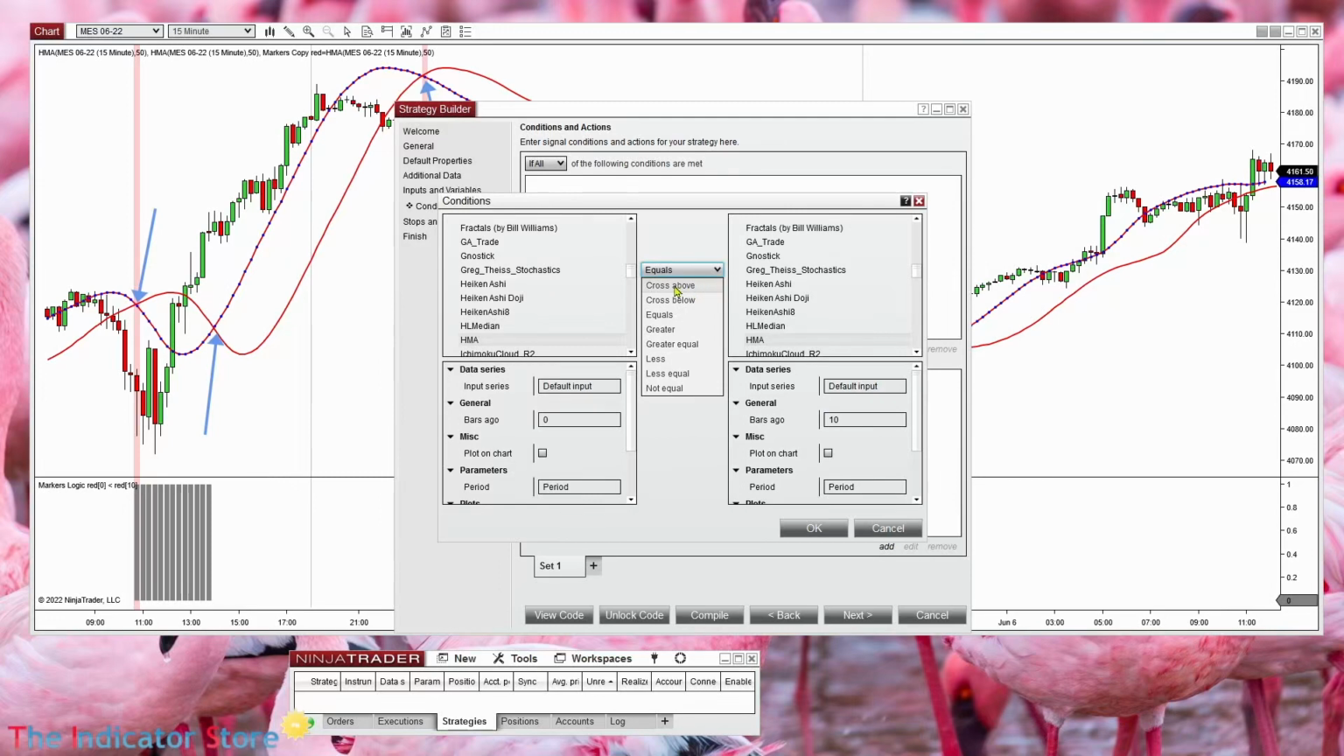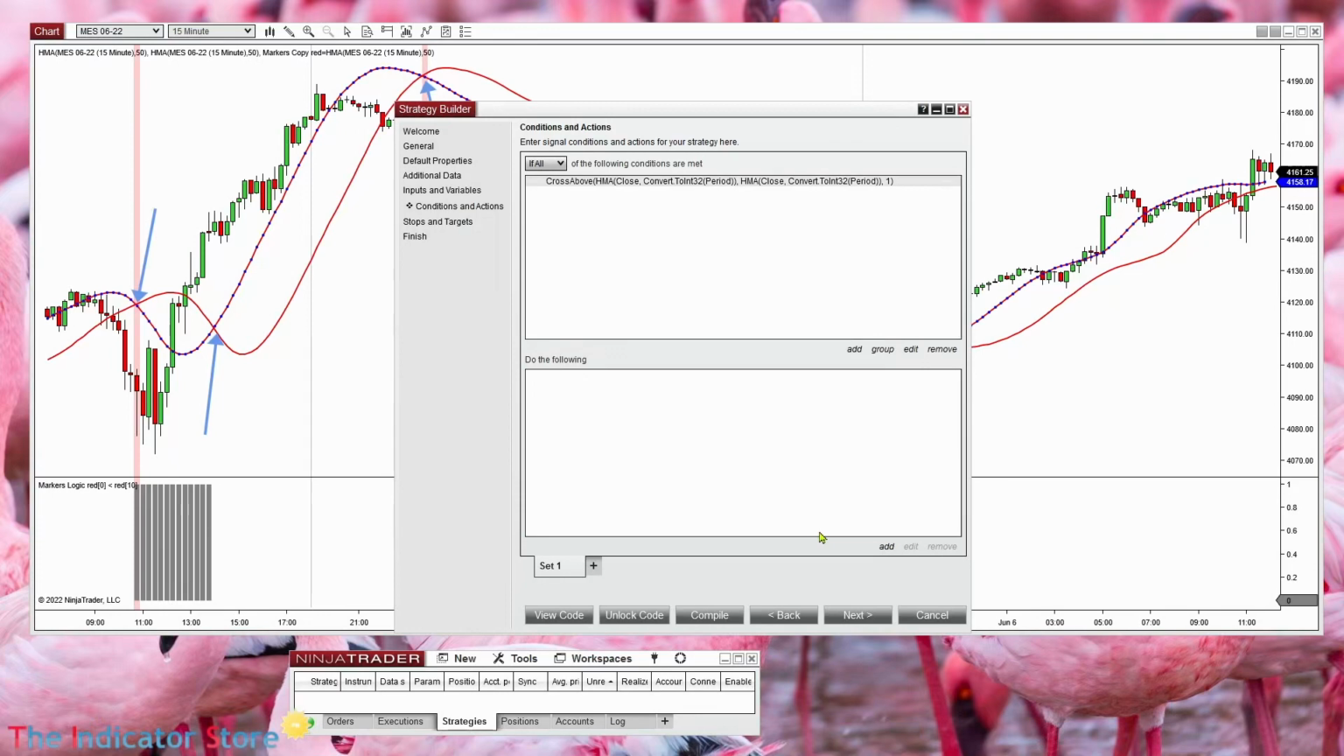Let's type 10. The problem is when we use cross above, we have here HMA on the current bar, cross above, HMA 10 bars ago. When we click on OK, if we look at the formula, the 10 is no longer present. It is nowhere. So Builder is incorrectly calculating the logic as the crossover of the line with itself. It is not placing the shift. That means we are not going to have any signal.